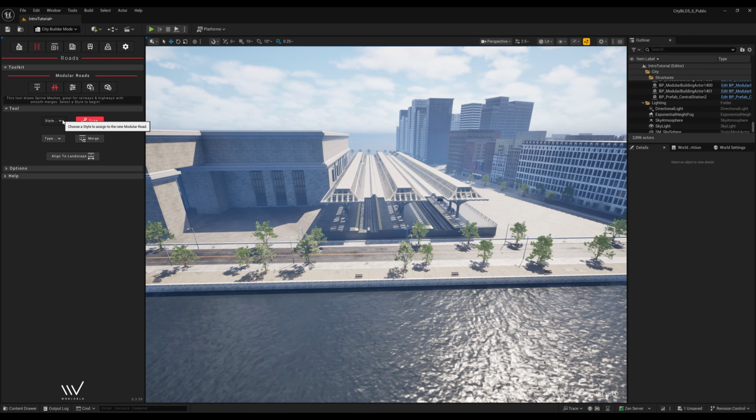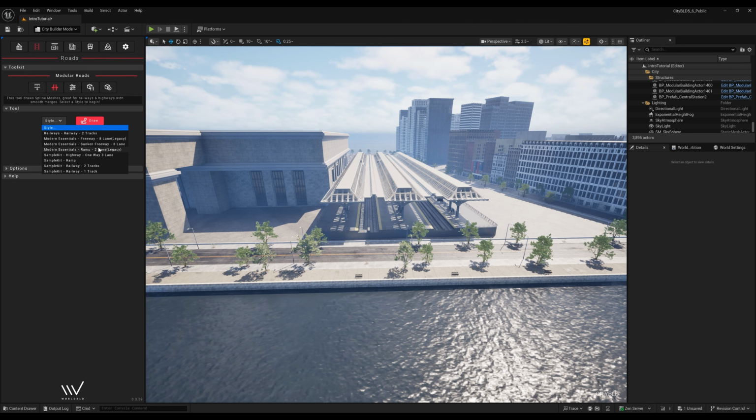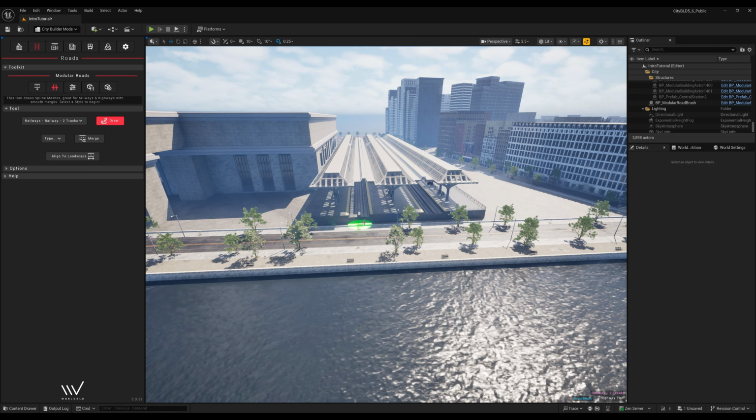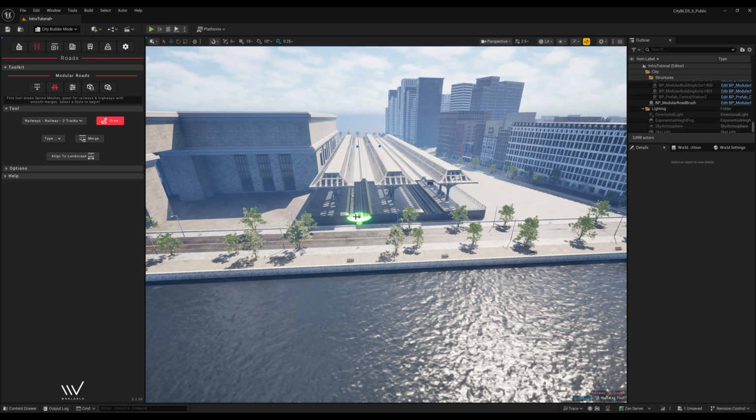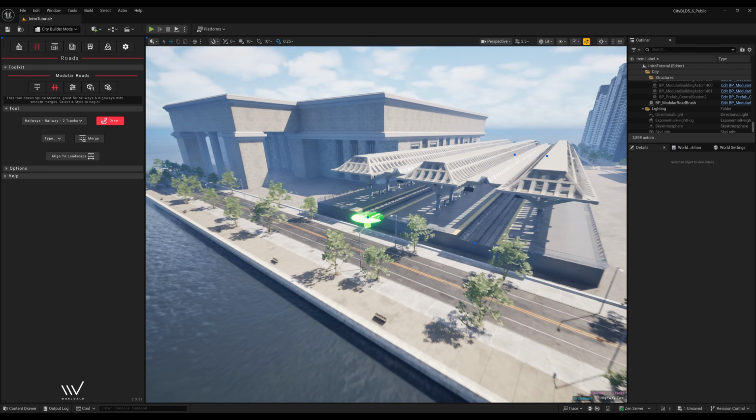This railway station actually connects seamlessly with the railway preset we can find on the Modular Roads tab. If we click on one of these blue dots, it'll snap the start of our tracks to that point.